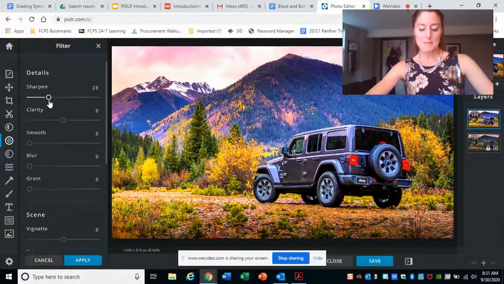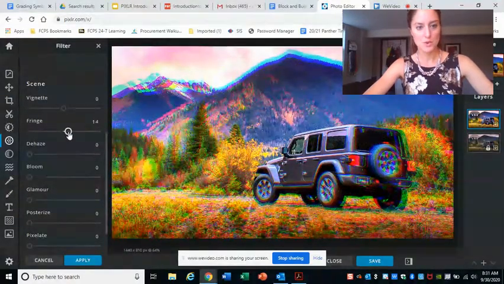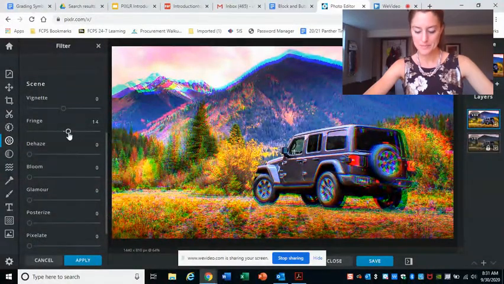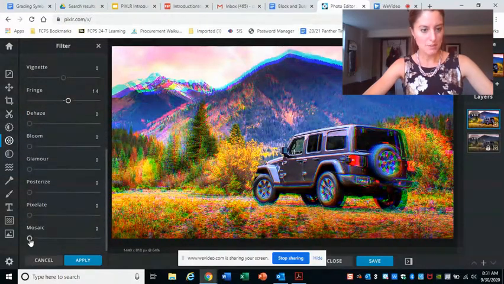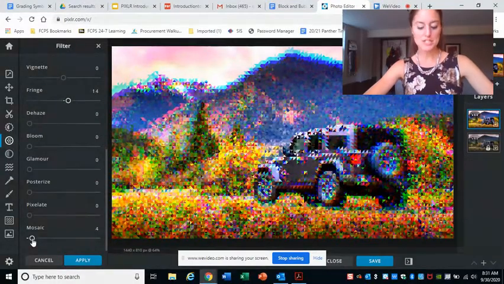Finish by playing around with some of the manual scene adjustments. So if you scroll down, you'll see here you have all these different things. I'll show you some examples. So you can change the fringe, for example, to 14, or even mosaic all the way at the bottom. Ooh. But you can adjust your image any way you like to finish this project. There isn't a right way to do this one. Be artsy. However, pick one or two adjustments and try not to do several, or it starts to look a little bit crazy.